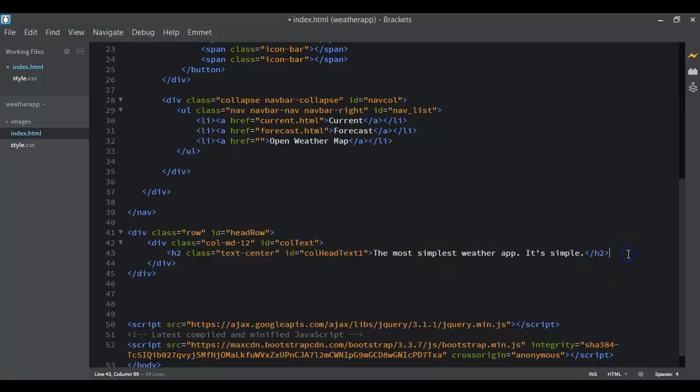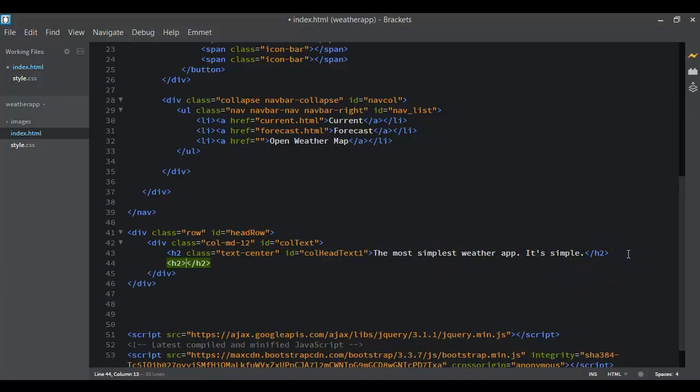Then the next thing down below, we're going to add another h2 element, also with class text-center. Then we'll give it an ID of col head text 2. Then we'll just write, so it gets weather information of any city. So we add this text, it says get weather information of any city.